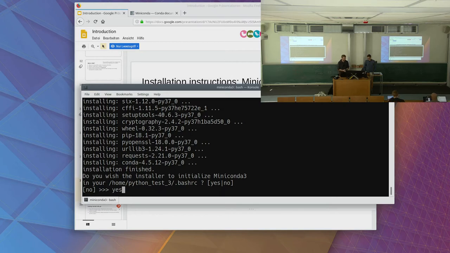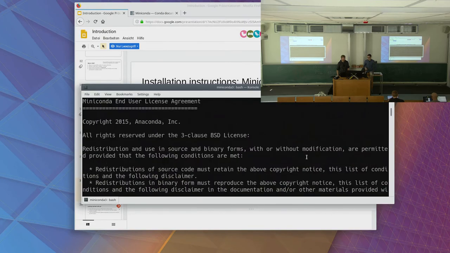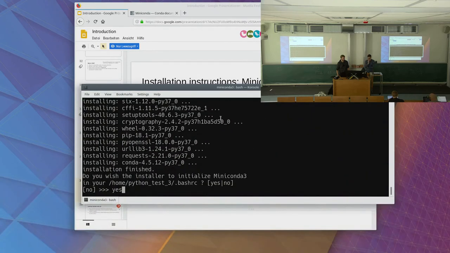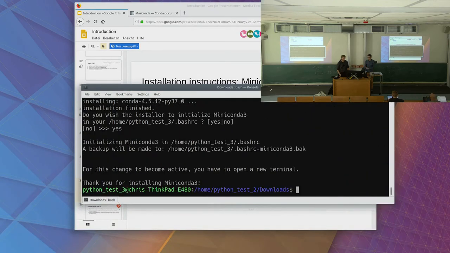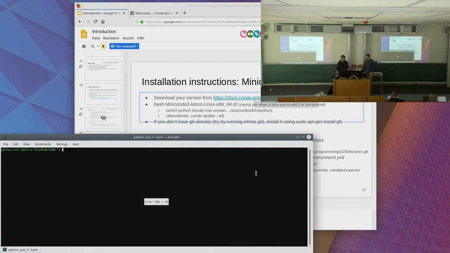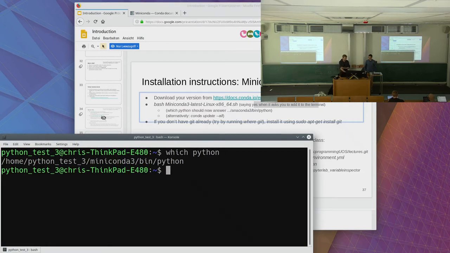That's the option for Unix-like systems. It asks us to add it to the bash RC. So before I do that, I'm just going to demonstrate again. When I ask which Python here, it said it uses the user bin Python. Now if I add it to my bash RC and start a new terminal, and I now run which Python, it will use the correct one because it's the Miniconda one.